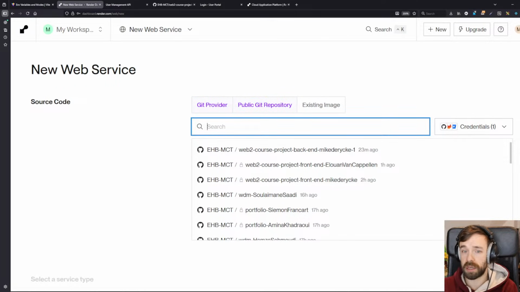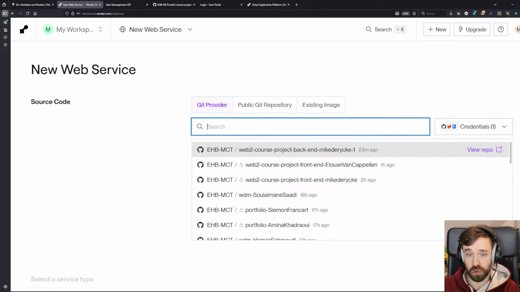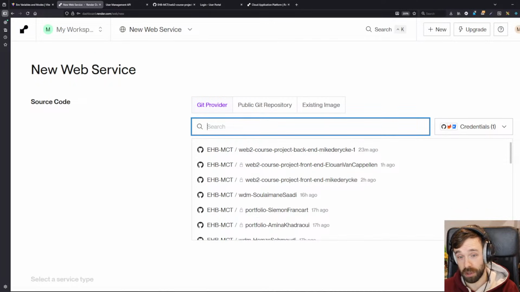You can also do a public Git repo and copy paste your URL. But basically here you choose your repo, the one that I'm going to be using, and then it checks which one has been updated last.